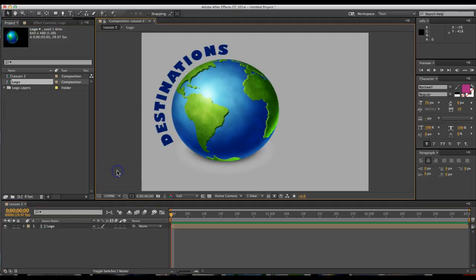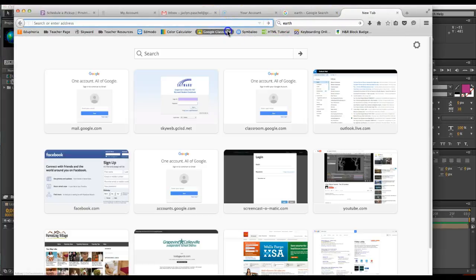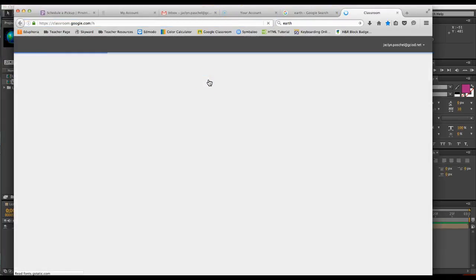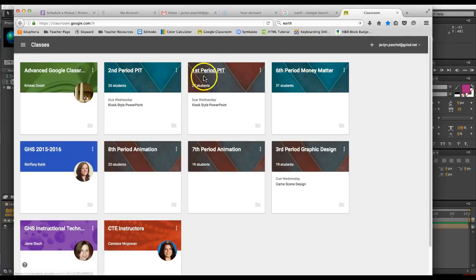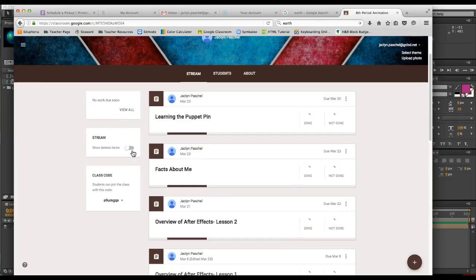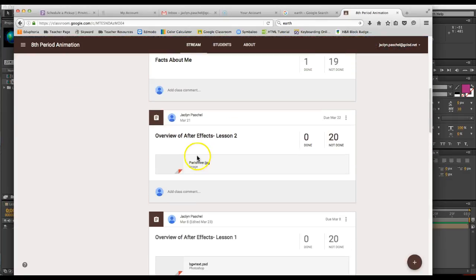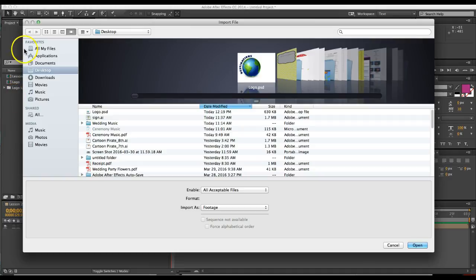Perfect. Next thing you need to do is go to Google Classroom and download this Paris River right here. Once you've downloaded it, go into After Effects, double click on projects and find where you downloaded it to.